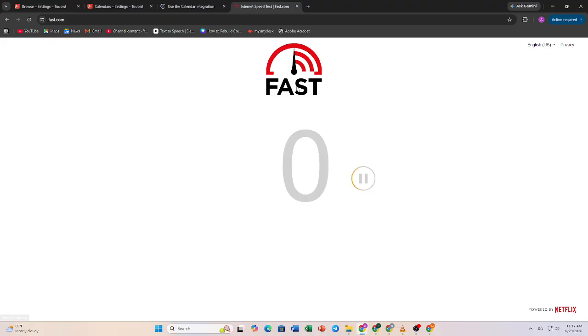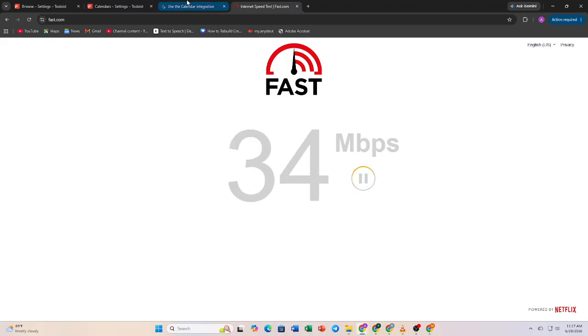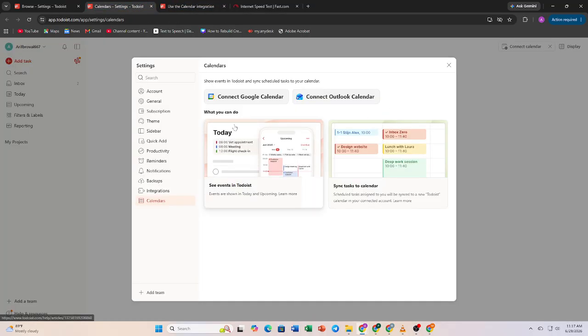Finally, review your calendar regularly to keep your tasks and appointments organized in one place and improve your daily productivity. And that's it. You've successfully learned how to integrate Google Calendar with Todoist step by step.